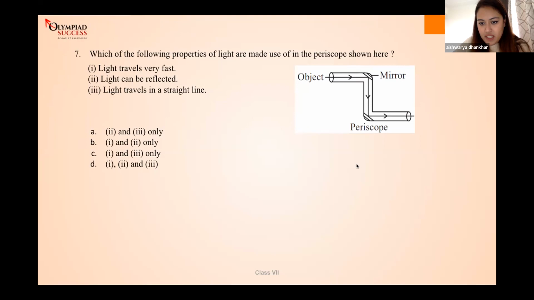You are correct. That is, one, light can be reflected. That is why these mirrors are being used. And light travels in a straight line. So it's just getting reflected and following a straight path.